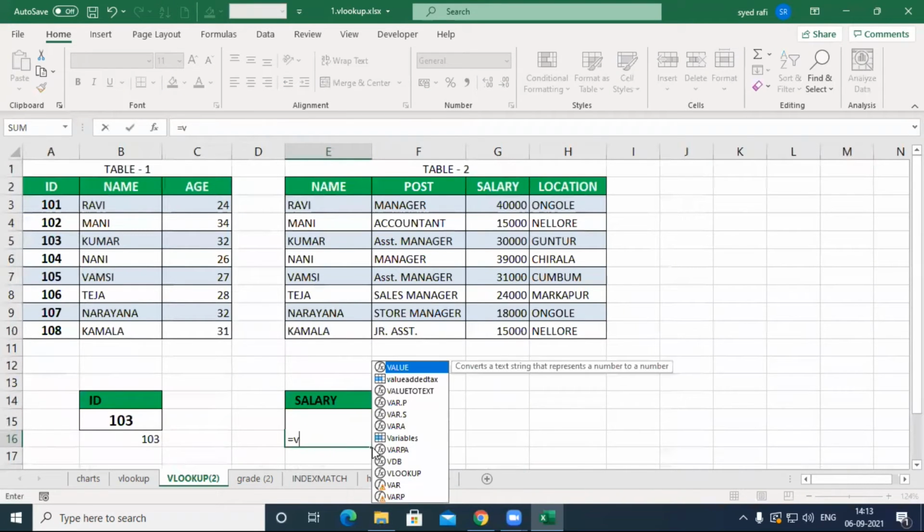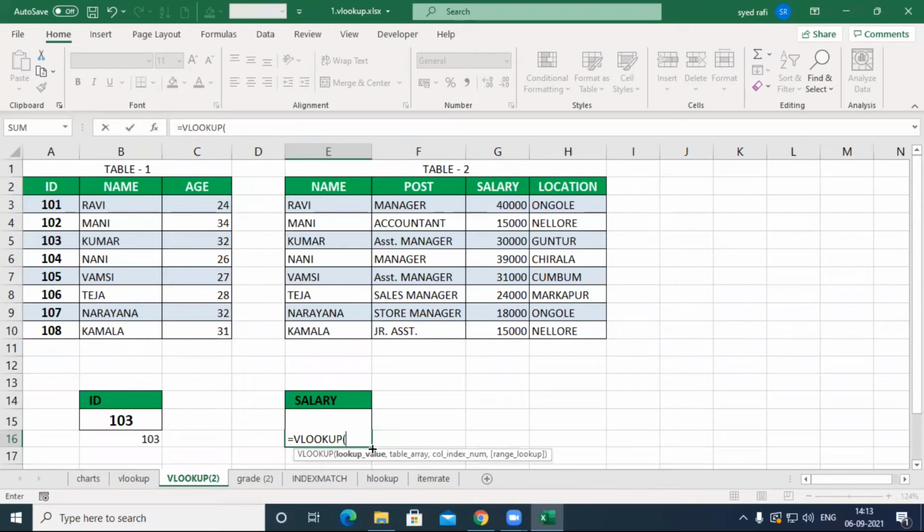Let's do equal to VLOOKUP. If I want to get the salary, I must get the name. It's mandatory. If I get the name, I can display the salary. So first of all, you do one thing. If you want to get this name, first of all, you must take this one as a VLOOKUP. So VLOOKUP, I want to get this one.